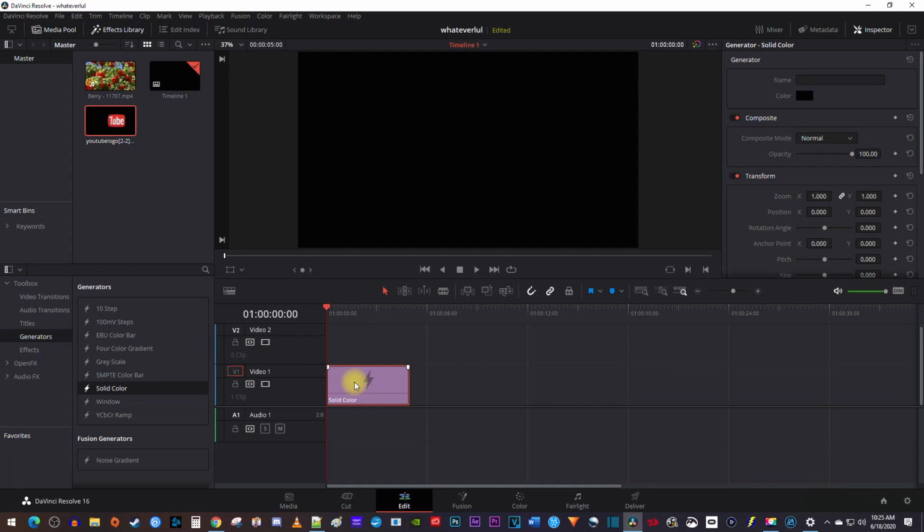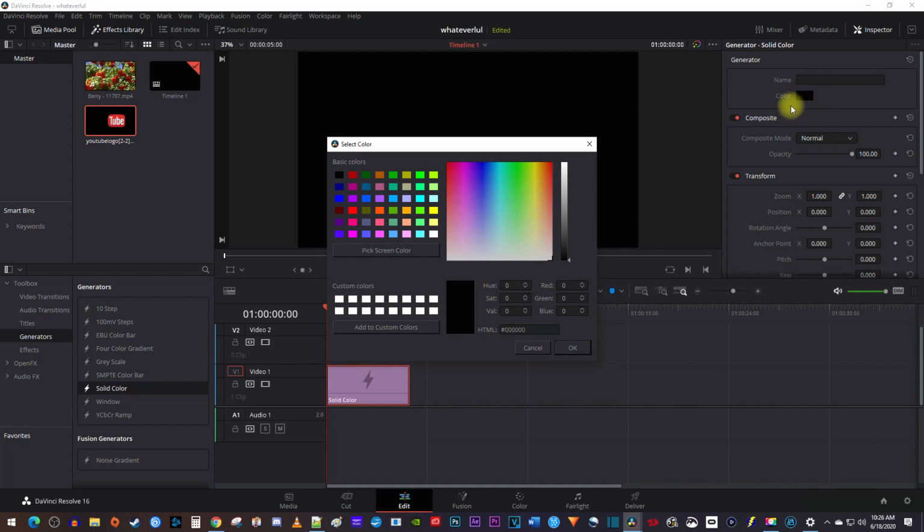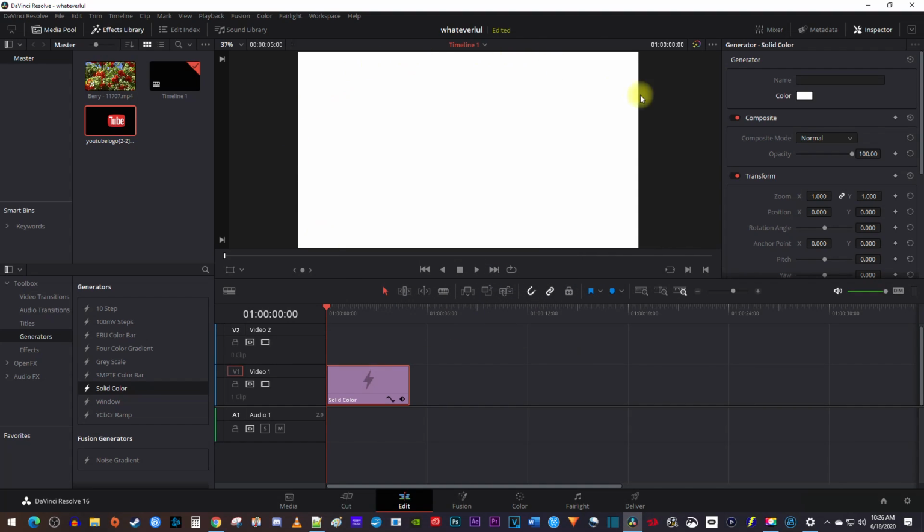Now make sure your solid color clip is selected on the timeline and go up to the inspector. Click the color option, which will open up the color picker pop-up. Then just select the white color and hit OK. And there I have my white colored background.